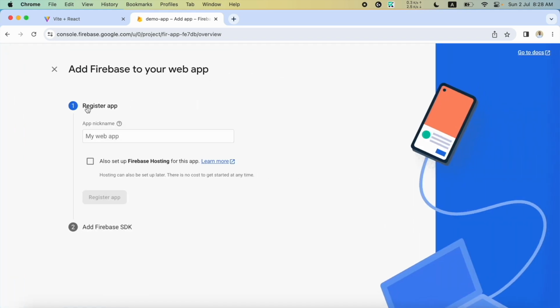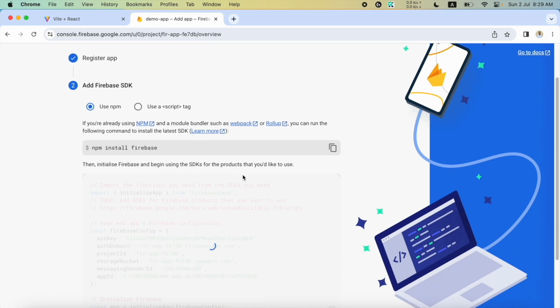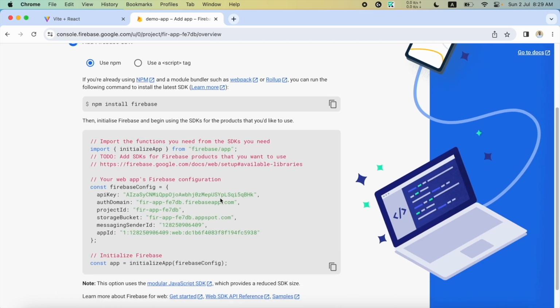All right. So we have to register our app. I will name my app, let's say HRMS, and then press register app. We don't need Firebase hosting for this application because we're not thinking of hosting at this point. And after this is done, you will receive some code to implement Firebase authentication in your project. So first you need to install Firebase in your project, and then you need this code.